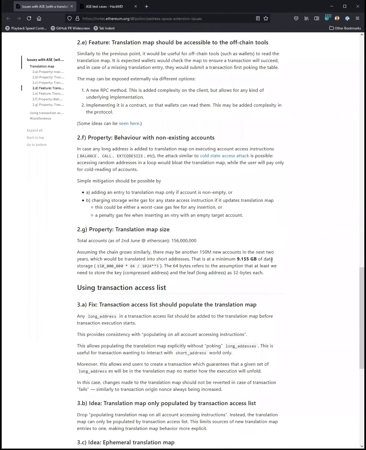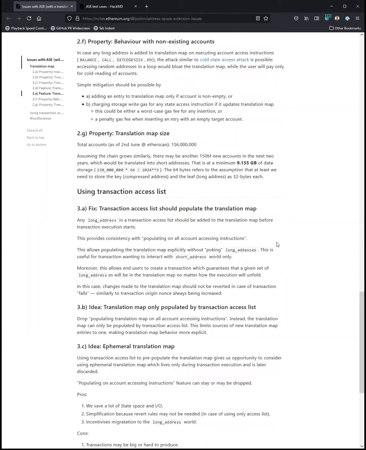What we noted as well is that the map size would be quite big. As of a month ago, there have been 156 million accounts in the state, and that's for the past 5 or 6 years. Even if the growth rate is slower, we could reasonably expect at least another 150 million accounts in a few years. But if the uptake of Ethereum is much faster, then the growth is going to be bigger.